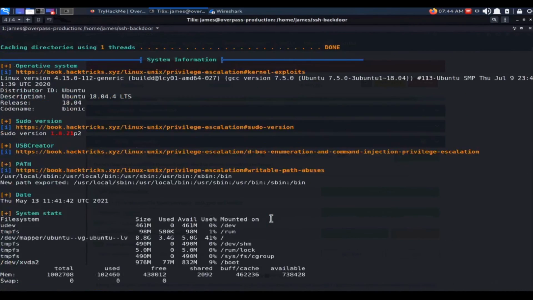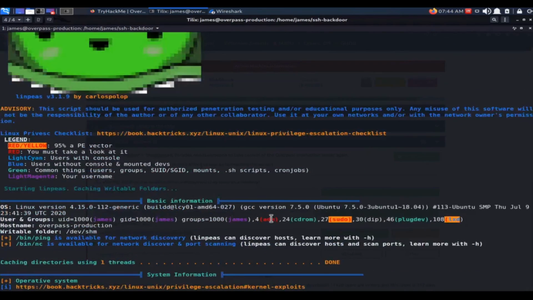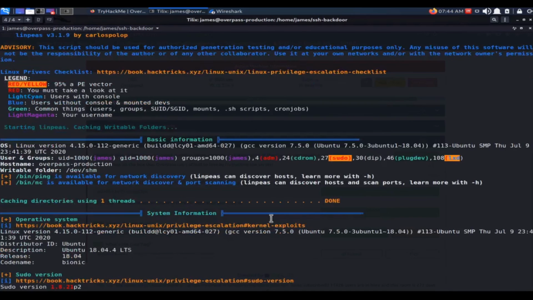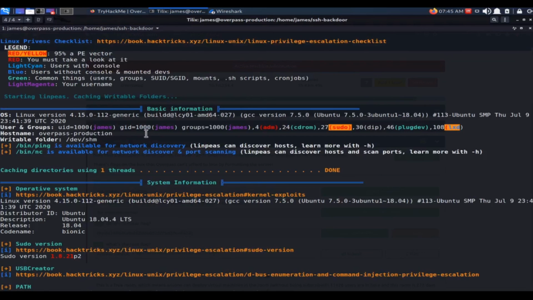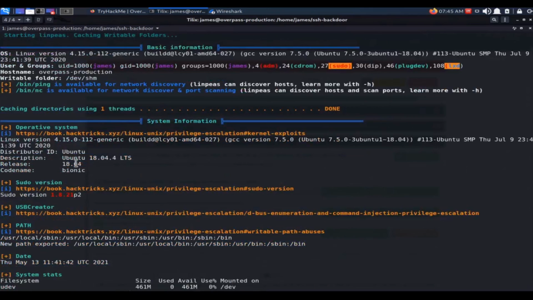All right, starting at the top here. So Linux version 4.15, generic, Ubuntu 7.5. We do have a sudo group. On the box is ping and netcat. Running 18.04, not the most out-of-date version of Ubuntu or anything like that.